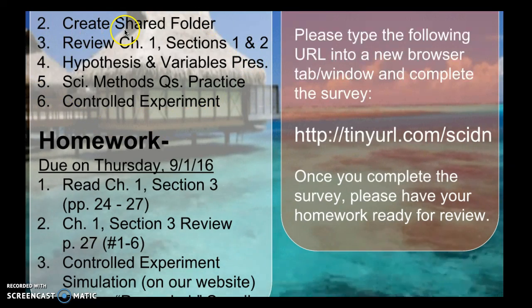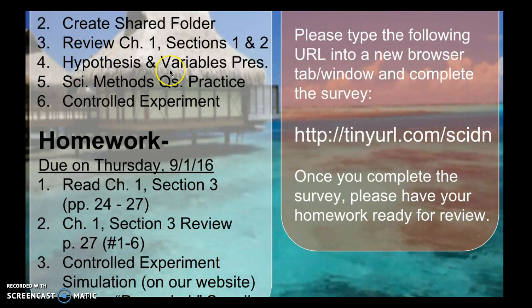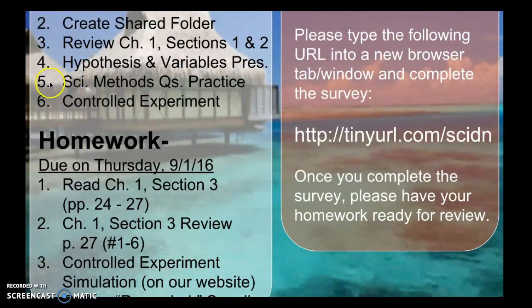We're going to create a shared folder. We're actually probably going to skip reviewing section 1 and 2 because it looks like some students still need some time with it. We're going to cover the hypothesis and variables presentation, and the scientific methods questions practice you're going to do at home. I'm going to show you how to get started, as well as the controlled experiment.